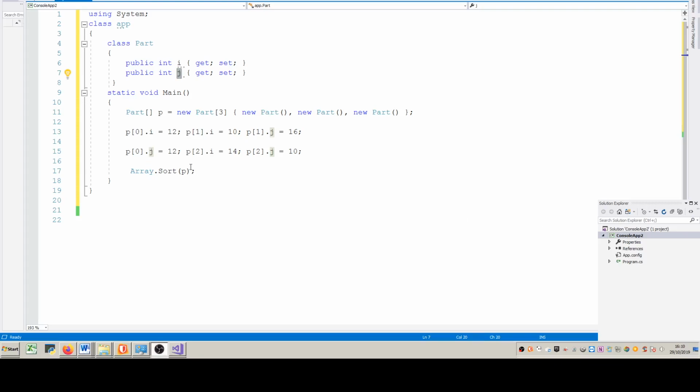Maybe we could signal that we wanted to sort upon i, and maybe we want to sort in ascending order. Well, unfortunately, that might be a simple way of doing it, but it just doesn't work like that. It is quite a bit more complex. What we need to do is implement an interface. So what we must do is implement the IComparable interface.